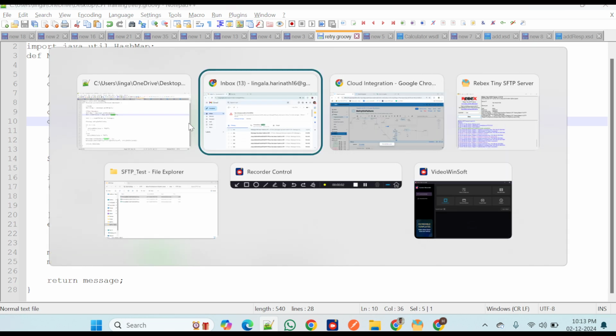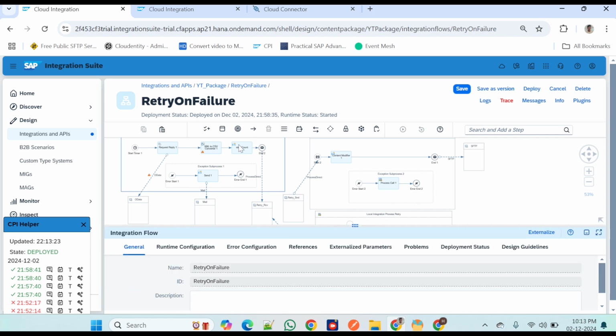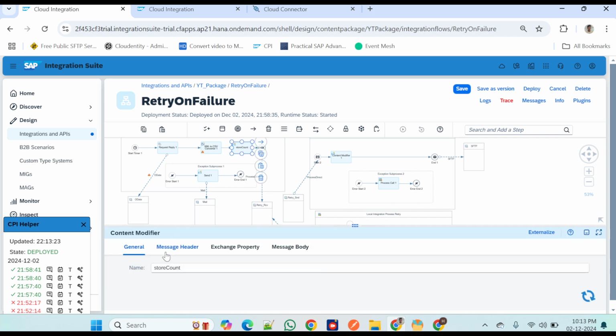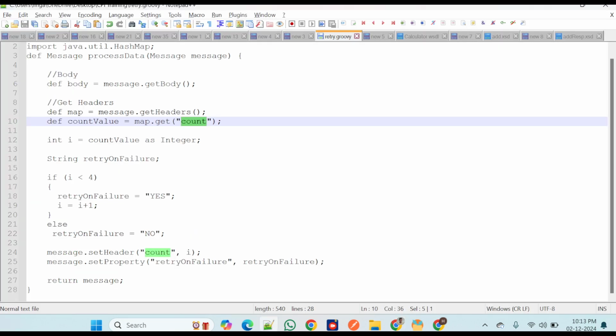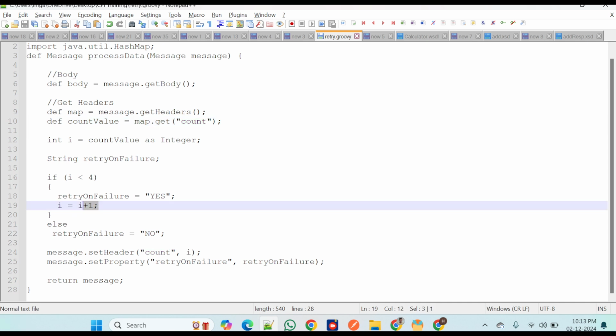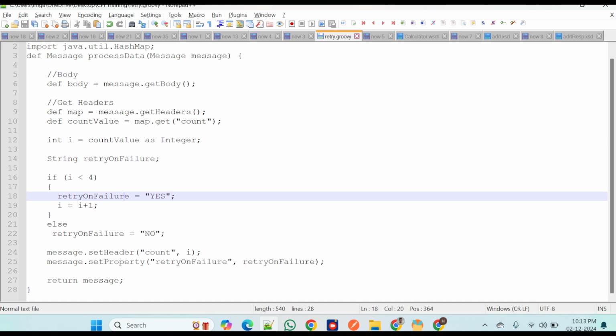Actually, in the previous one, we have set the count equal to 1. So in the first iteration, count equal to 1. Is count less than 4? Yes, it is true, so it will retry. The second time also it will fail, and again the count will be increased. Now count equals 2. In the second iteration it goes here, and 2 is less than 4, so it will retry again. It will keep the retry-on-failure variable as yes.